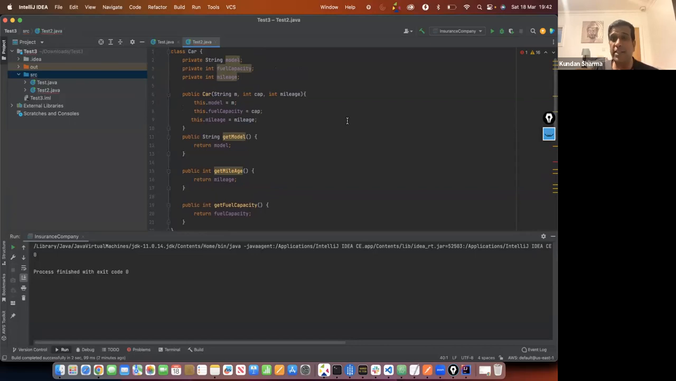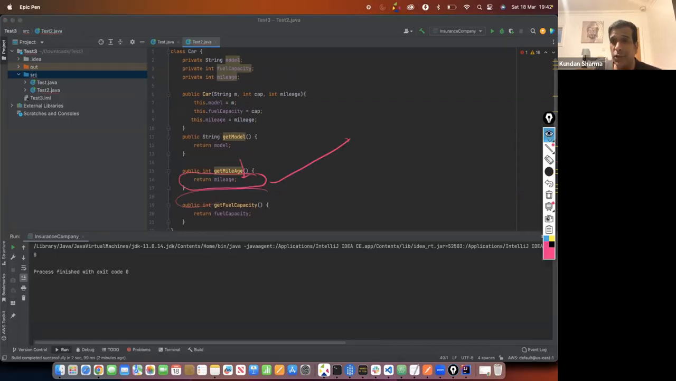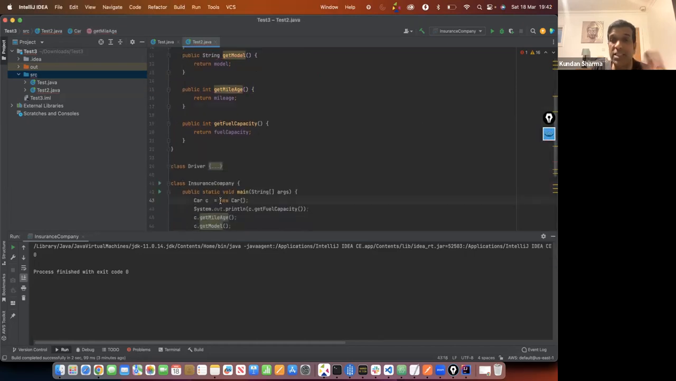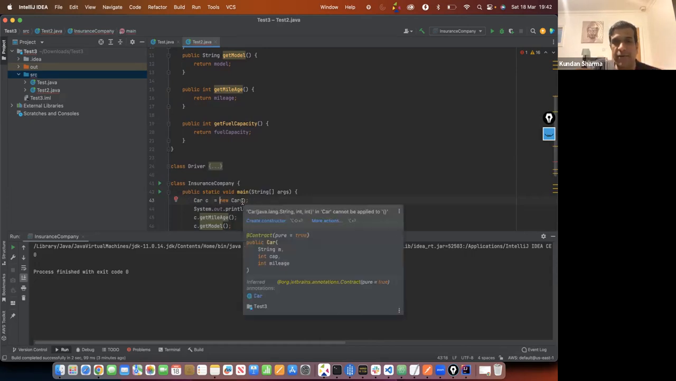So if I want to fix it, there are 2 ways. Either I should add a no argument constructor in this class so that my compiler is satisfied, or I do not use this and use some other way to create an object of my class Car. So I would like to fix this problem. How do I fix it? There are various ways. You can see that the moment I put my cursor over here, it gives me an option, create constructor. I can choose this option.